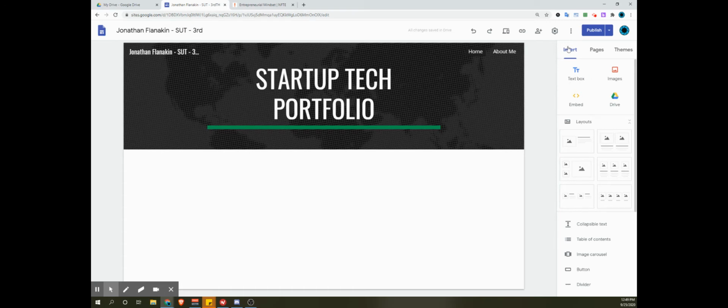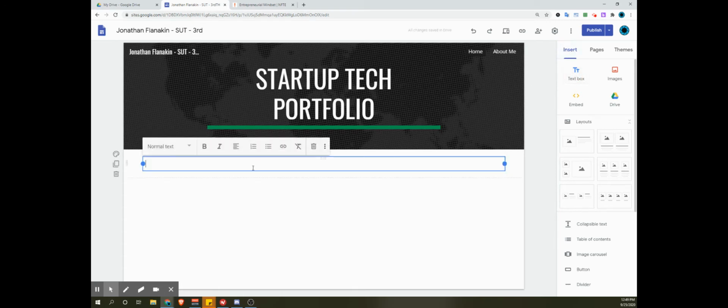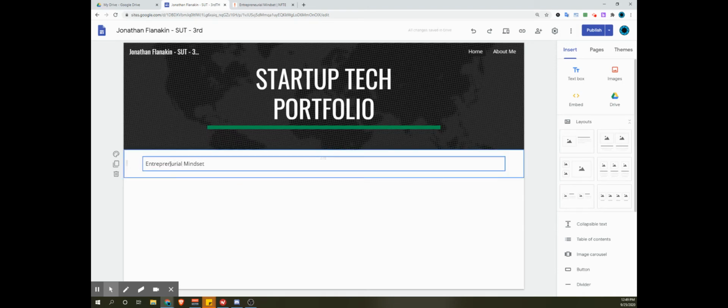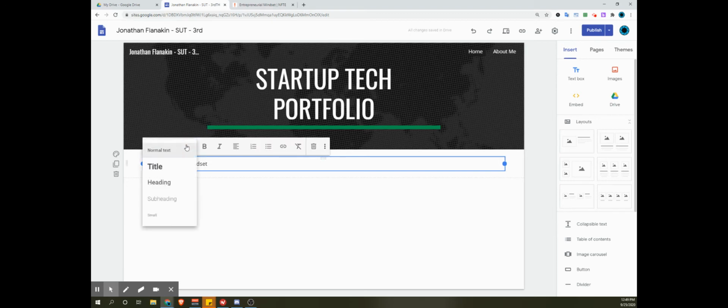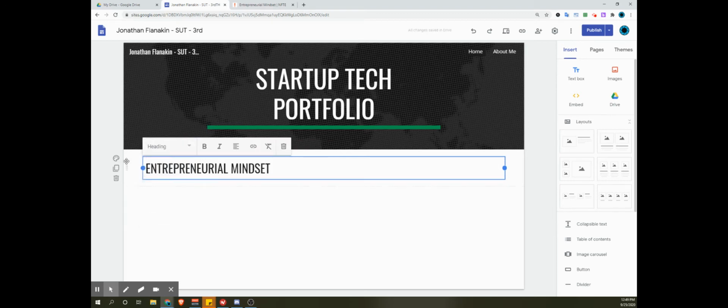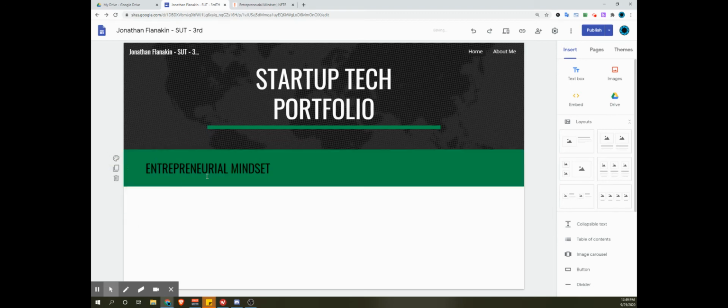What I'm going to do is go to Insert here on the right, add a text box, and call it Entrepreneurial Mindset. And you'll notice I spelled it incorrectly. I'm going to right click on that, and it tells me the correct spelling. That's a difficult word there. And I'm going to make it look better, right? So I'm going to make this a heading, make this emphasis 2, and make it green.